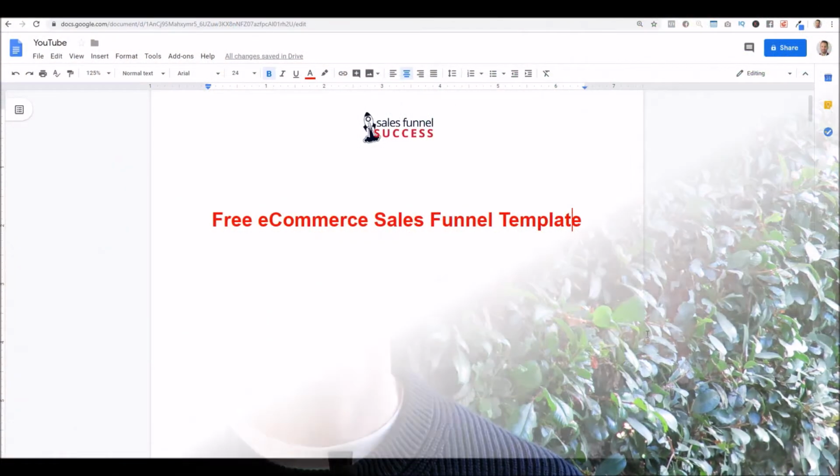To show you where to get a free e-commerce sales funnel template. But not only that, we're going to dive into what a sales funnel is, why you need one, and whether or not you still need your Shopify or e-commerce store. So let's dive in right now.